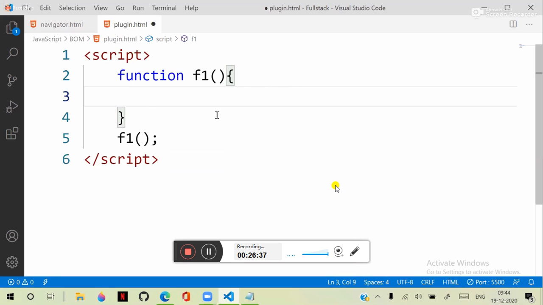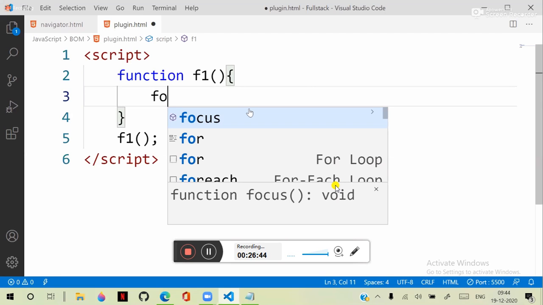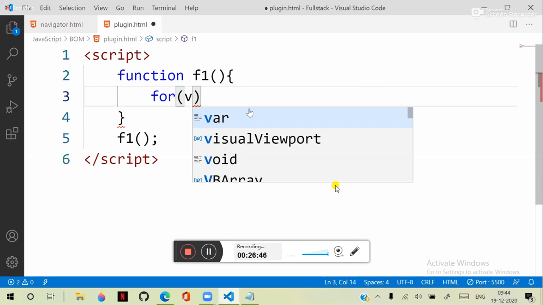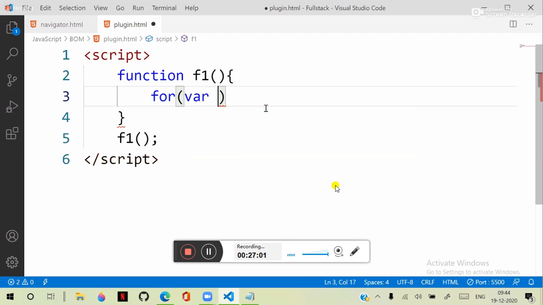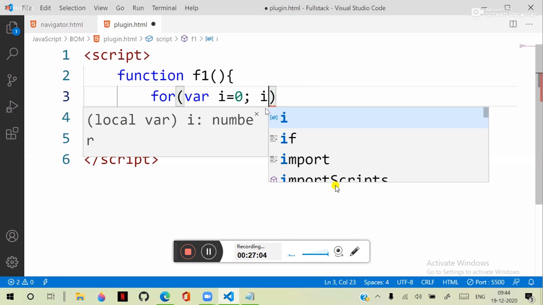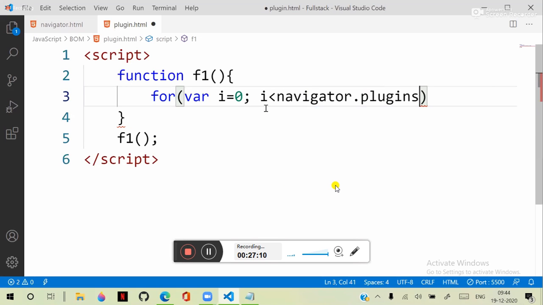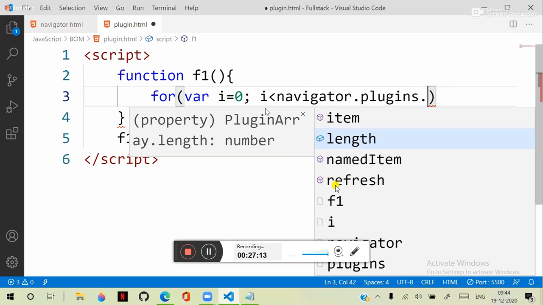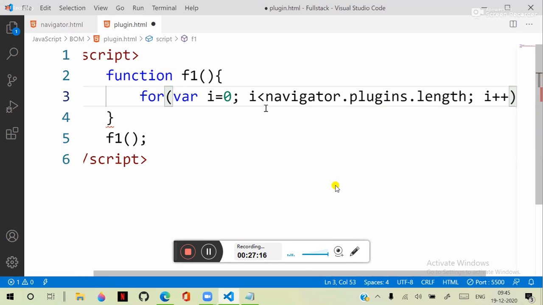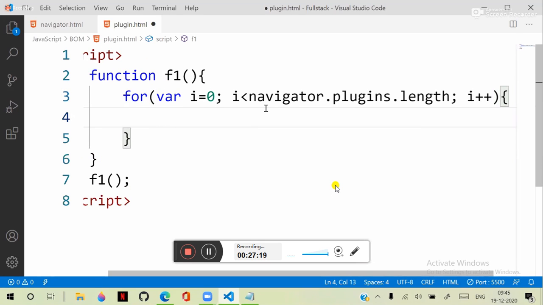And here we are defining an option. That means we are configuring a for loop, where we define i is equal to 0 because we need to read all the details. So where i is equal to 0, then i less than navigator.plugins.length, plugins being an array, and i plus plus. That means we are performing a loop over all the plugins available actually.